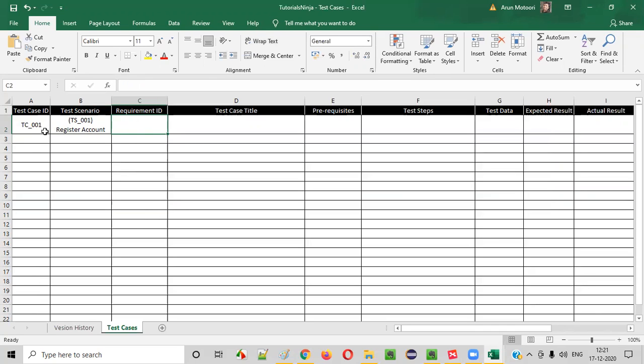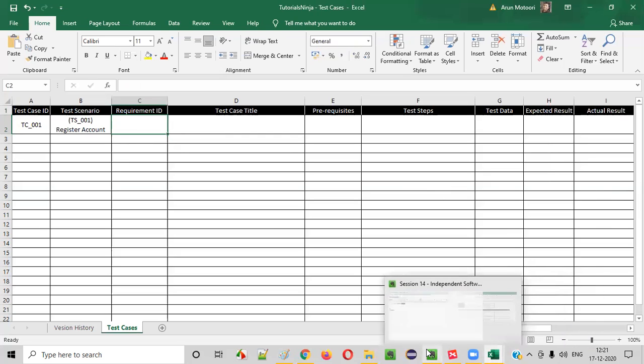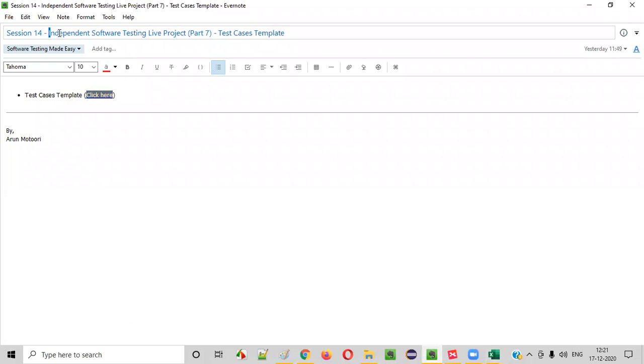After providing the test scenario reference for this test case, we have to provide the reference for the requirement ID also. In this live project, this independent software testing live project, part 7 we are in, the client has not given any BRS document or requirement document. The client has not shared any document with you. The client has given only the application URL.